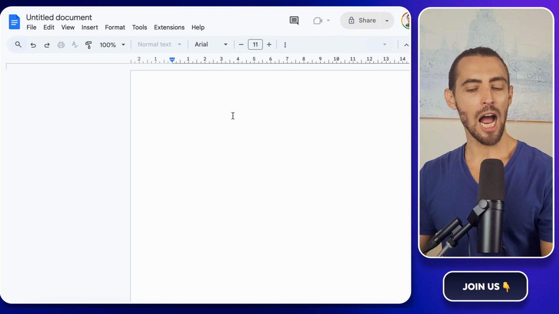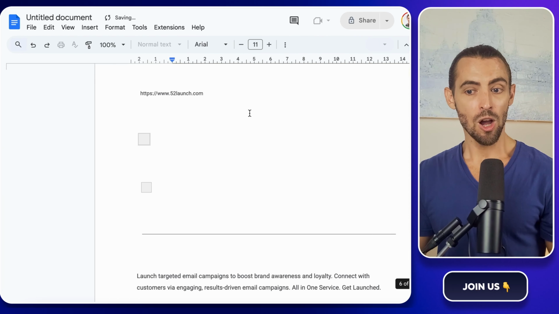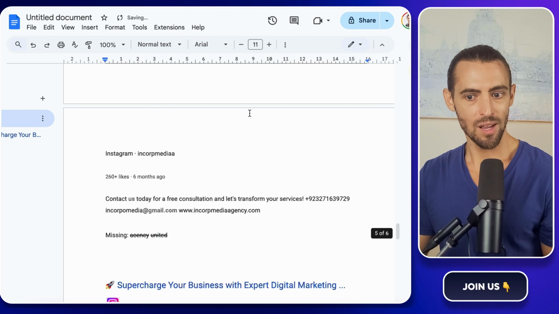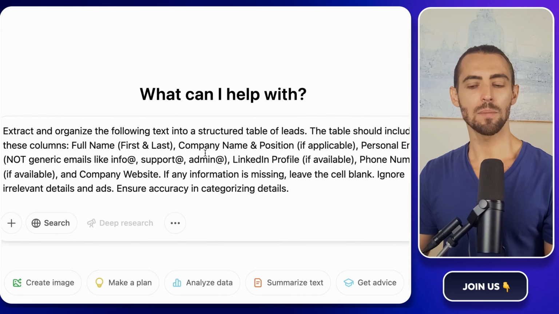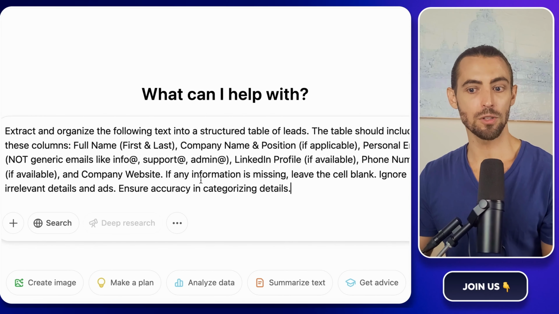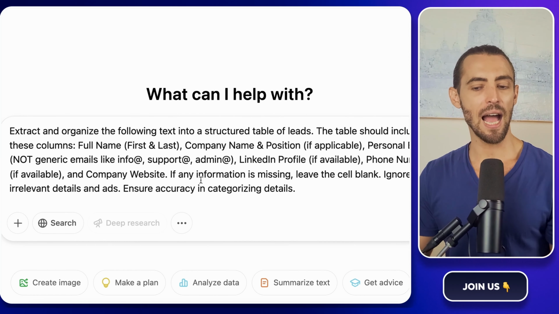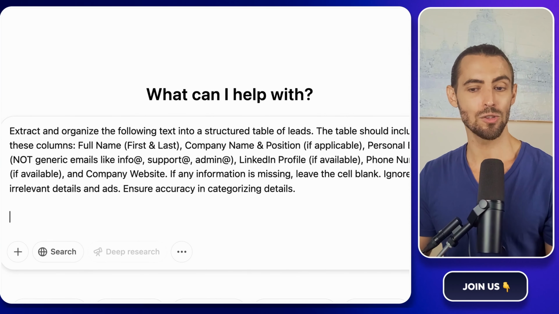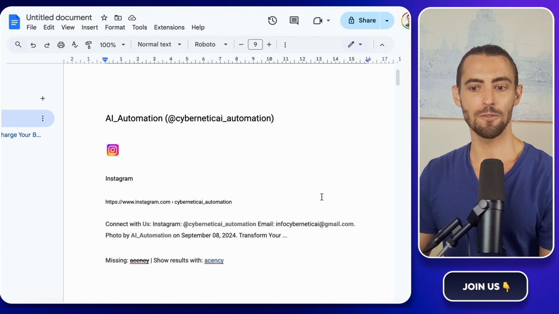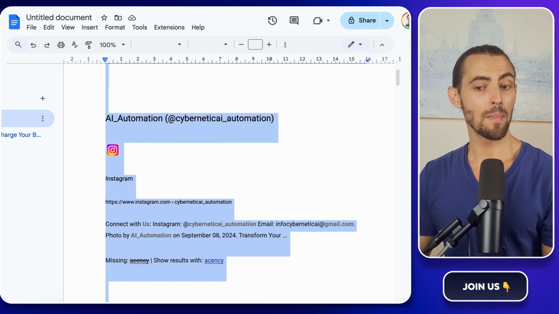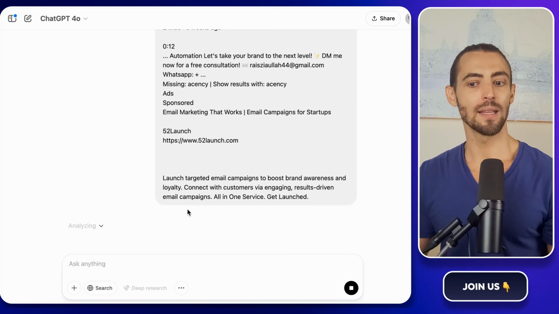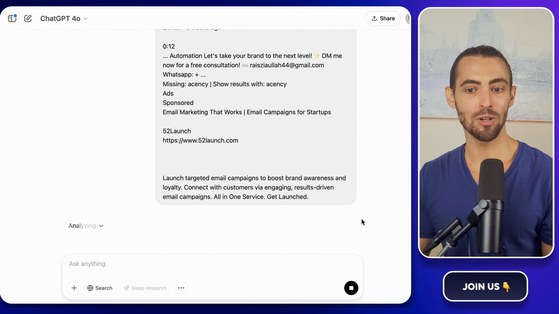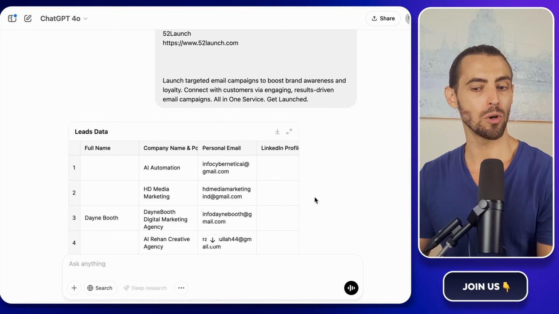Now, scrolling and copy pasting is fine for a few leads, but what if you want hundreds or thousands? That's where ChatGPT comes in. Open ChatGPT and prep a quick prompt, something like extract emails and phone numbers from this text. The industry is AI automation agencies and the location is the United States. Then copy everything from your Google Doc, Command A, Command C, jump over to ChatGPT, paste it in with Command V, and boom, let AI do all the sorting for you. It'll structure everything into a neat table, pulling out the emails and numbers so you don't have to.